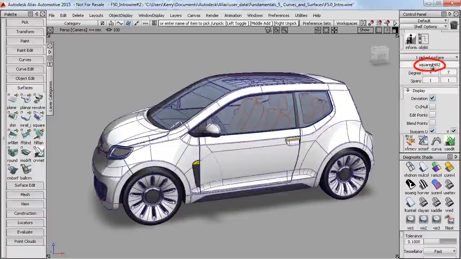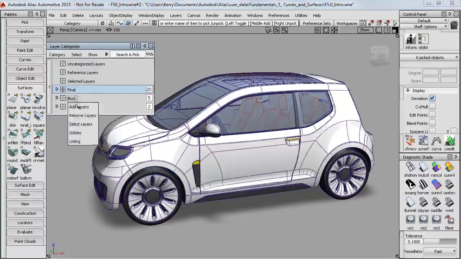So here, for example, I've got a square, built with the square surface tool over here. On the wheel, you'd expect to see some revolves. And over here on the side, I've got a square and a rail. So you can learn quite a lot from looking at existing models and seeing how they've been built.